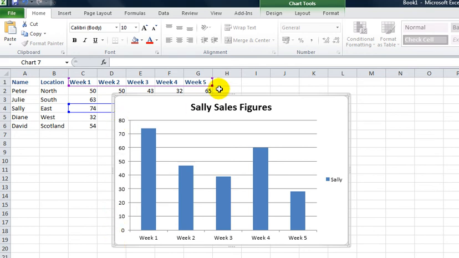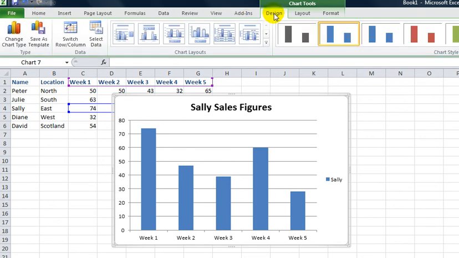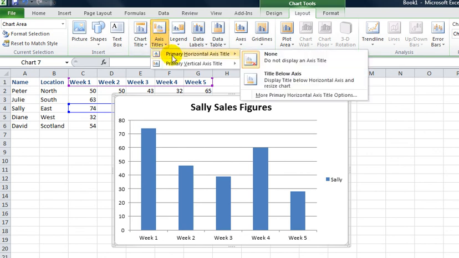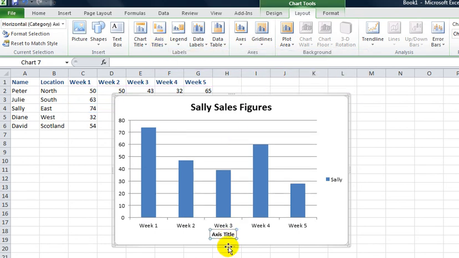So on our toolbar, we're currently on the home toolbar. If we go to design toolbar, we can choose one of these designs, one of these different layouts, or these are pre-designed, or we can choose the layout tab and create our own. So let's do that. On the layout tab, axis titles, we don't have any axis titles at the moment, so the horizontal axis title, at the moment it's selected to none. Let's click title below the axis, and there it is.